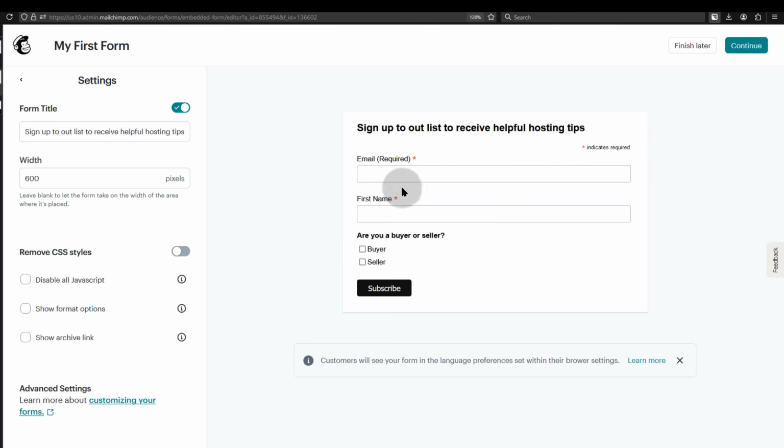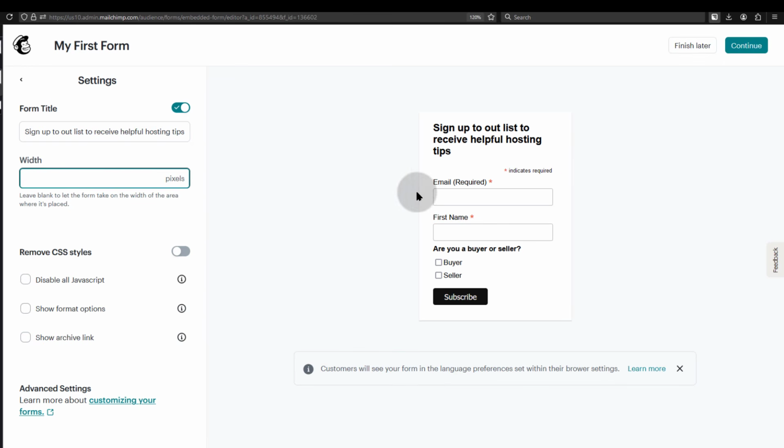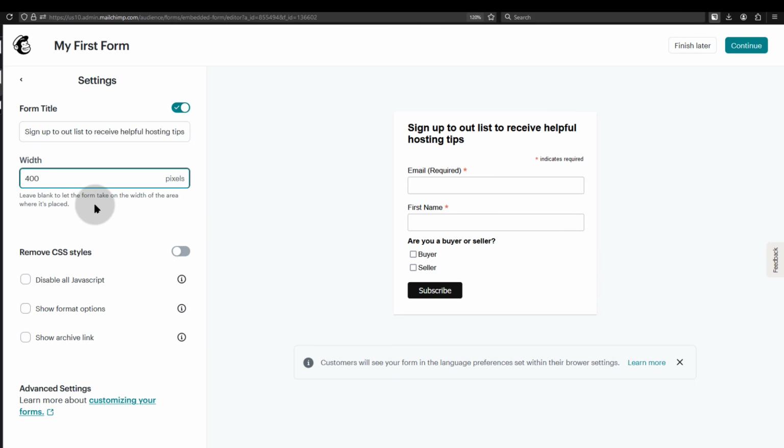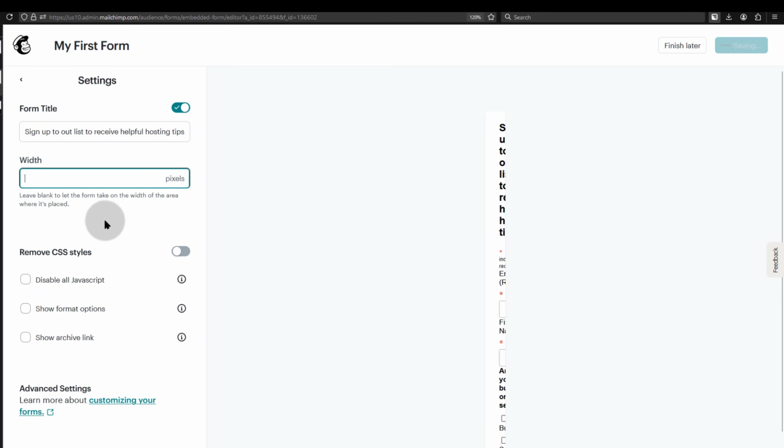So the form will fill 600 pixels. If you remove the width, it will use the default. Leave blank to let the form take on the width of the area where it is placed. So if you're going to put it somewhere where it can automatically take the width of where it's placed, then remove the width. But if you want a static width, you can give it whichever number. In this case, 400 pixels. So make sure wherever you put it, it will always fit.